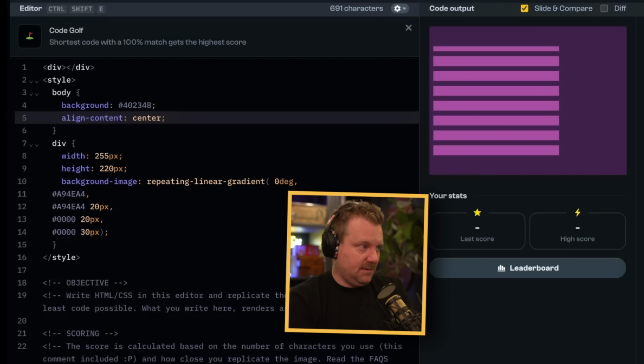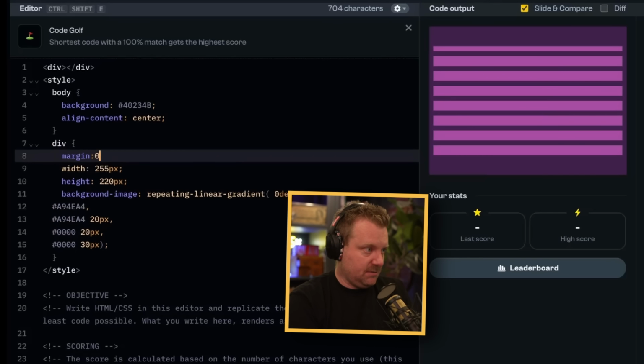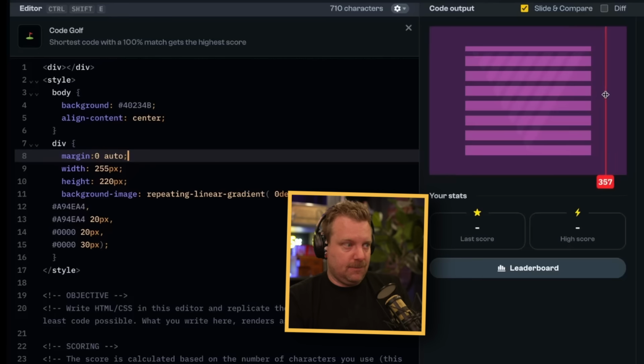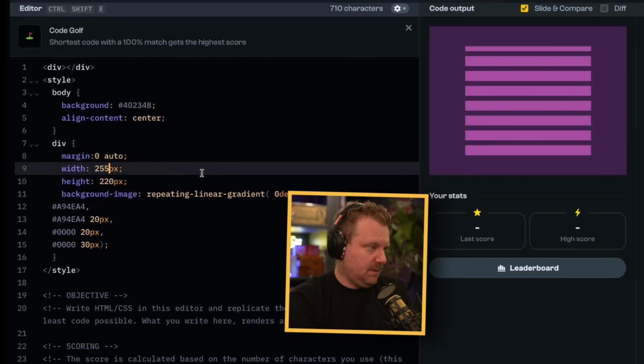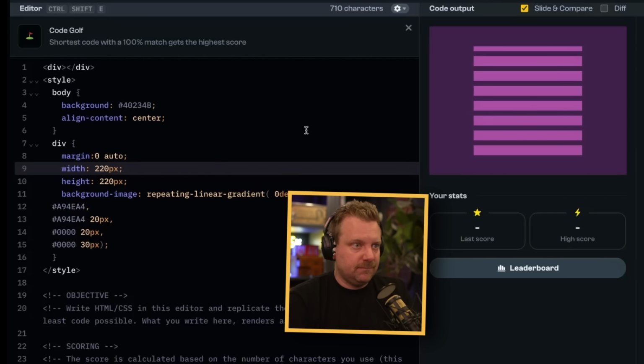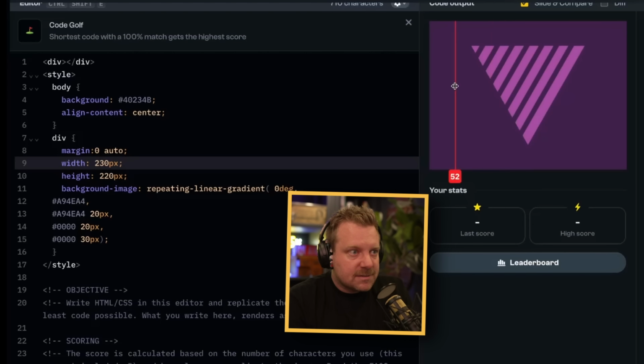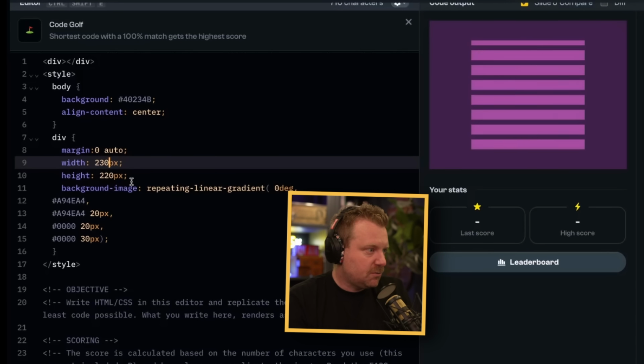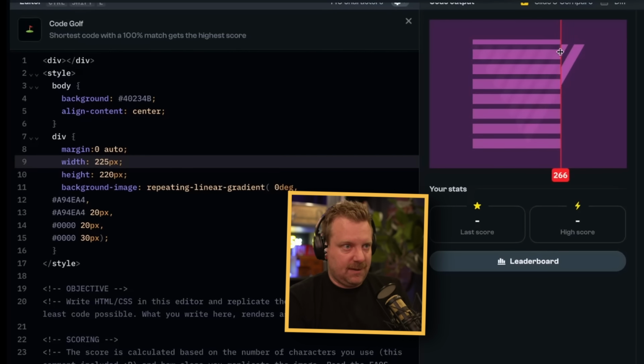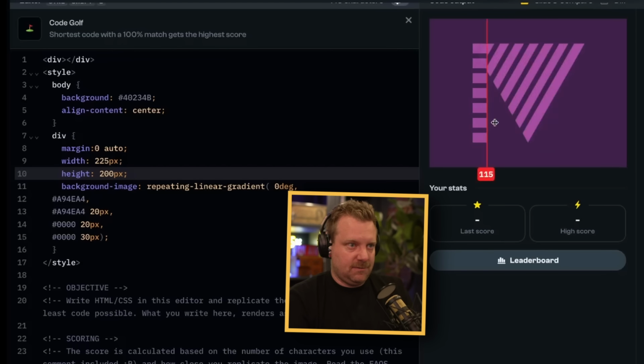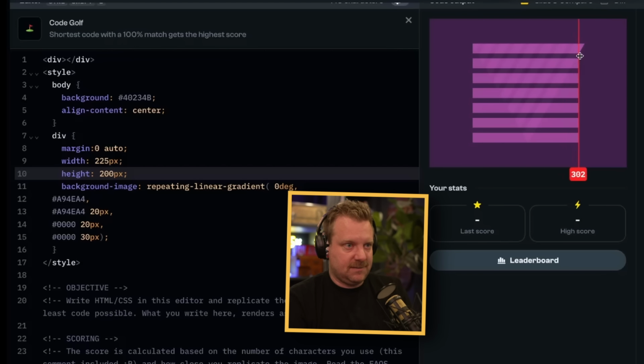Okay. This div is margin 0 auto. Okay. The width is too big. Maybe 220, 230. That seems to be 225. That's the right width. Okay. Now the height, 200. Yes, the height. Okay, so we got the right width and height.